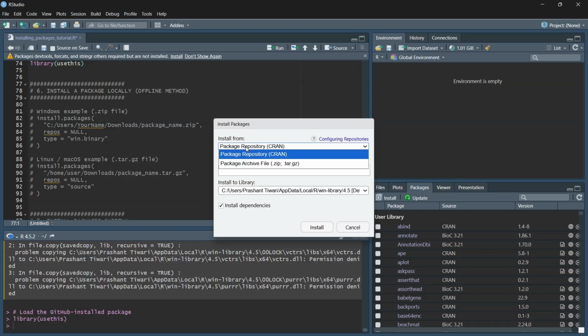If you want to install from CRAN, you can go on CRAN and just type the name of the package and it will suggest which package you want to install. You can select the package and the library where it is going to install the dependency and click on install. It will install. Similarly, you can also install from a zip file that you downloaded, or the compressed file.